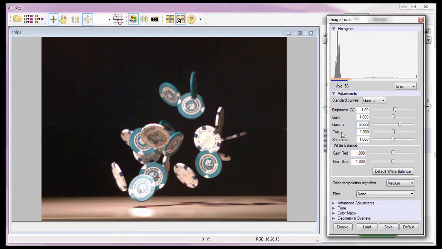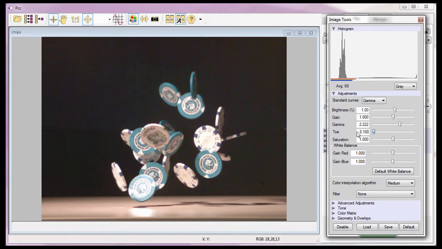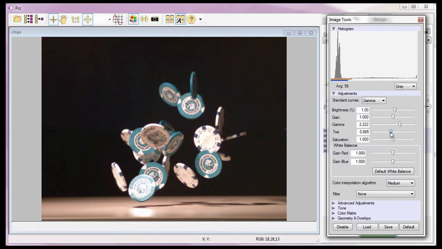Toe adjusts the lower portion of the gamma curve only. Lowering the toe value will lift the shadow detail without affecting the highlights. The valid range of the toe setting is from 0.1 to 2. By default, the setting is 1.